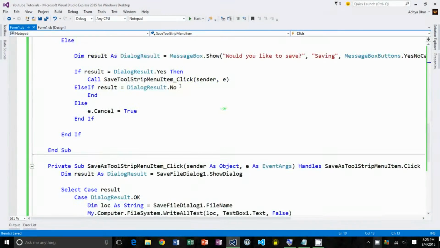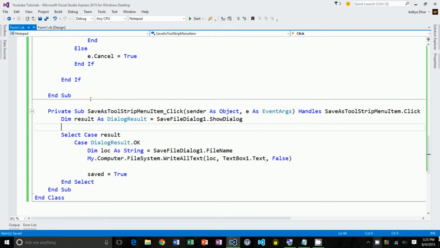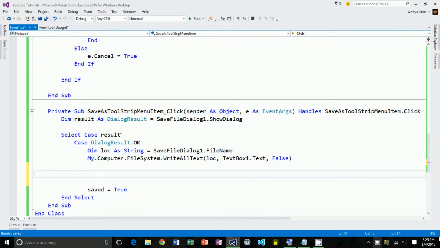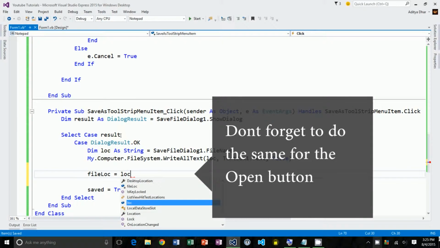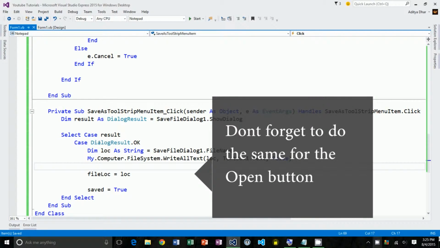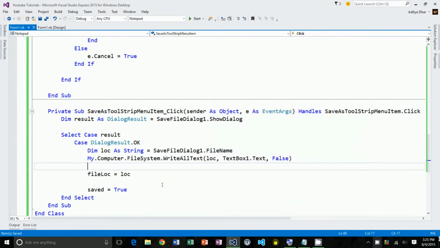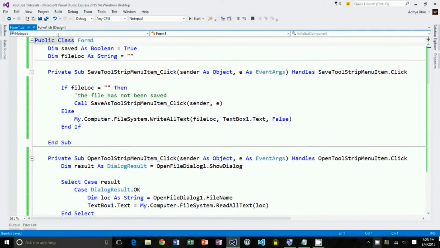Let's go down to our Save As. When the file has been saved, we need to put the data into the file location. What we want to do is fileLock is equal to the location we got, so equal to lock. Okay, so that's it for these buttons.